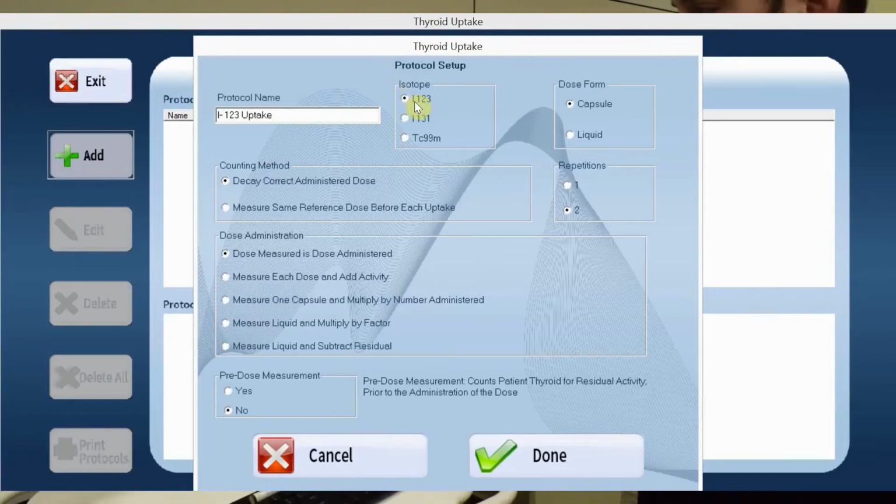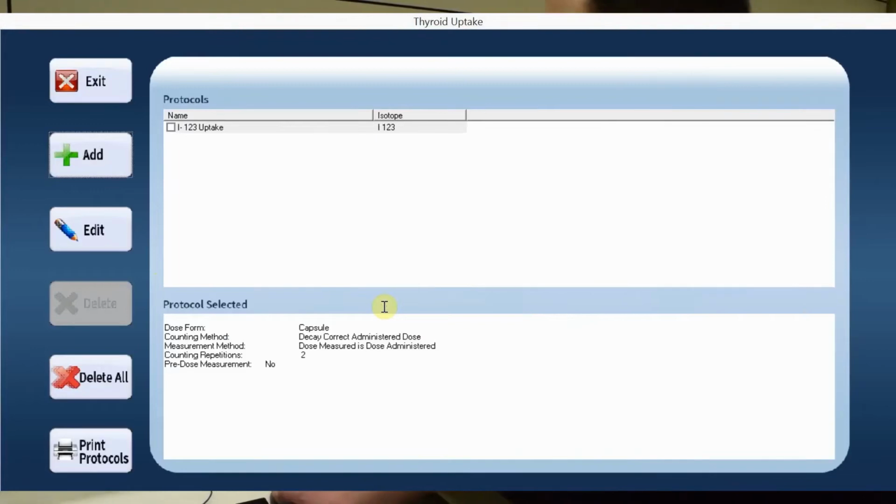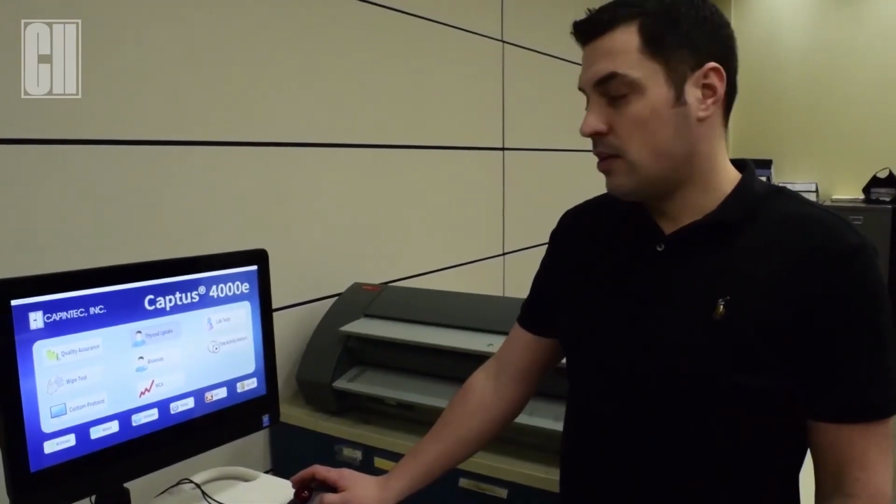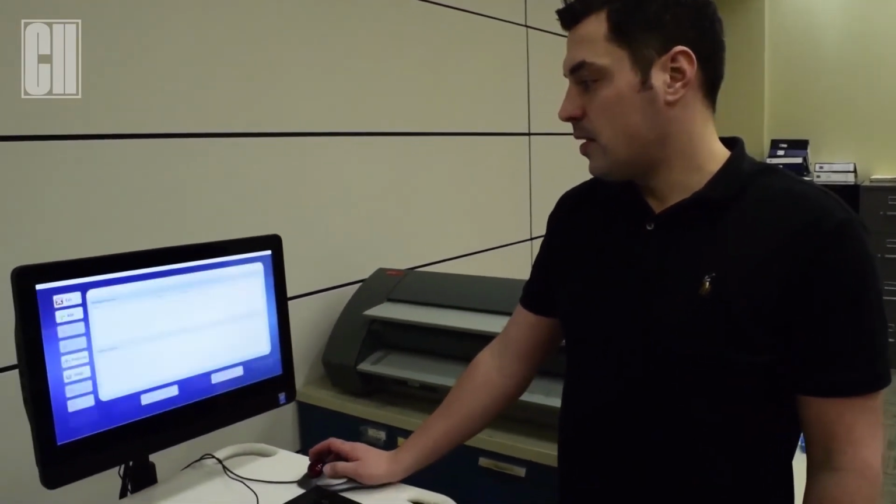And we're going to select I-123, the capsule form. We're going to use the counting method as the K correct administered dose. We're going to set it as 2 repetitions, meaning that it will count twice during each uptake. And then for dose administered, we're going to select dose measured is the one we administer. Once we have that complete, we click on done. We now have a protocol added for your thyroid uptake to be ready to perform studies with patients.